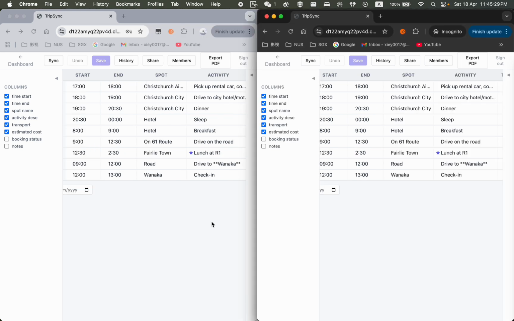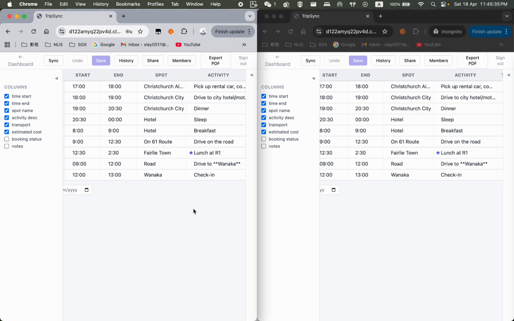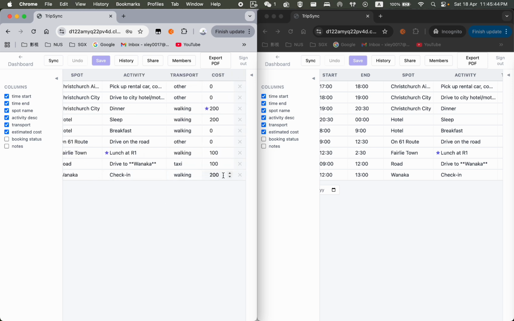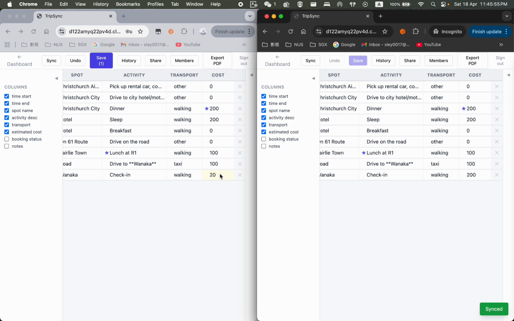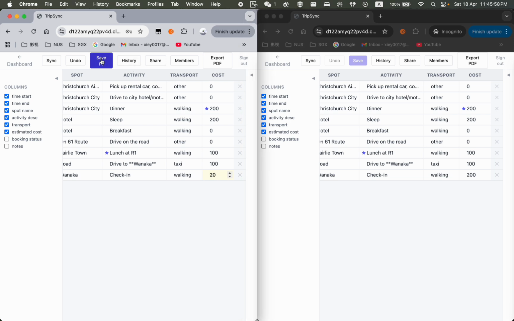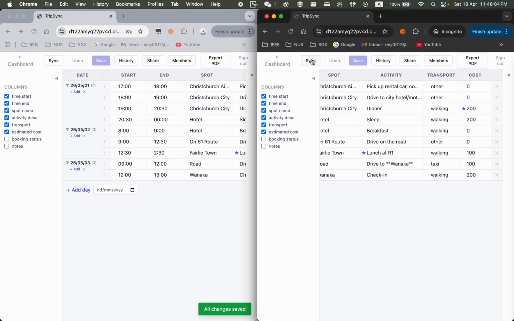Now I'm going to demonstrate one of the most important features of our application, which deals with concurrent edits between collaborators. For the first case, if a user has edited anything but doesn't save, another user won't see the new change. In the second case, after one of the collaborators has saved the change, another collaborator can immediately see the change by clicking the sync button.